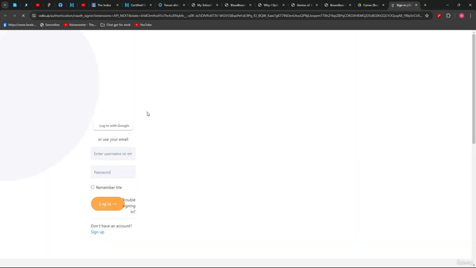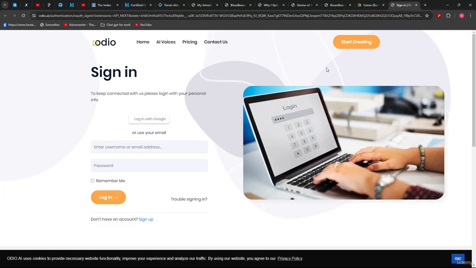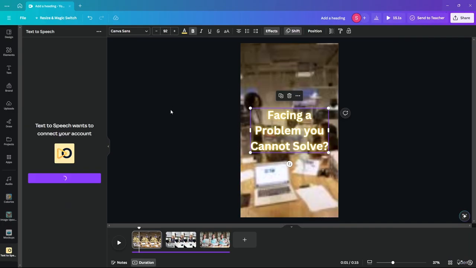So as you can see, it will now connect with my account, with my Canva account, or with my Google account. Then I can use the audio in. But instead of this, what I'm going to do is in Canva, I'm just going to go ahead and record my own audio.